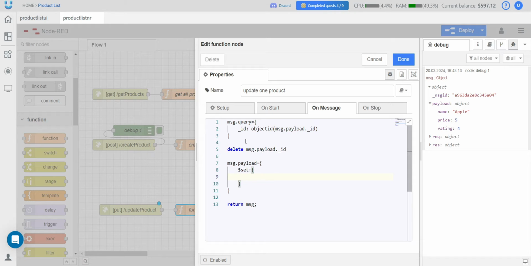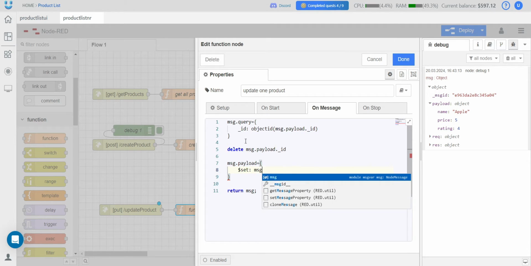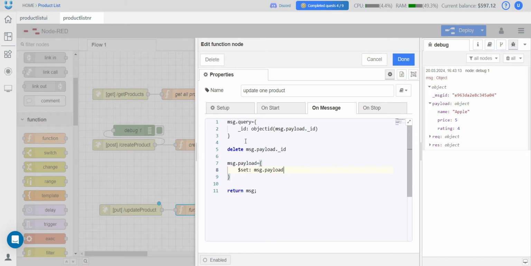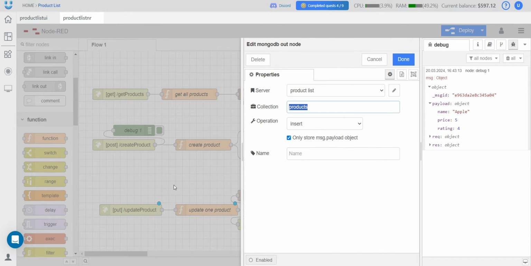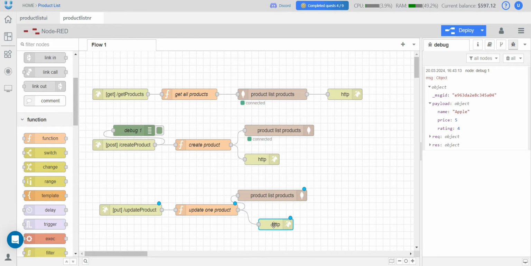You can read all this documentation on the MongoDB website. We use the set operator and specify here msg.payload. This is all we need. Next, similarly, we specify the collection in which we want to perform this action and select the update method. We do not need to update all matches and create a new record. Therefore, we do not change any other settings.